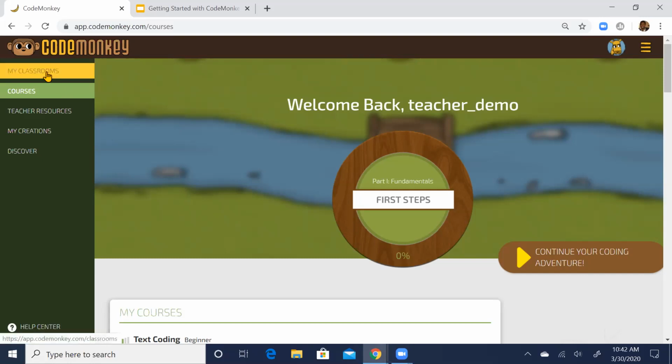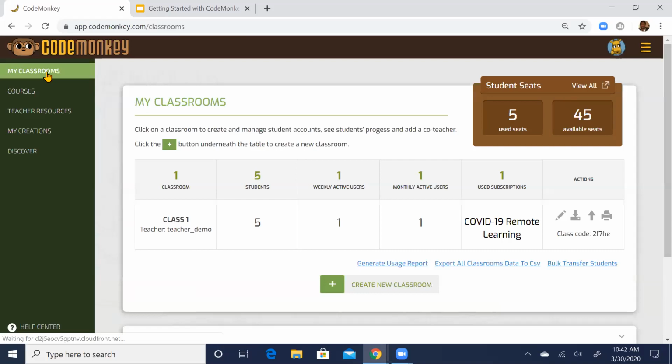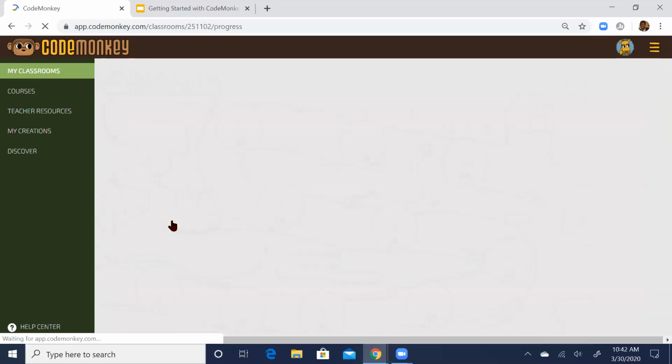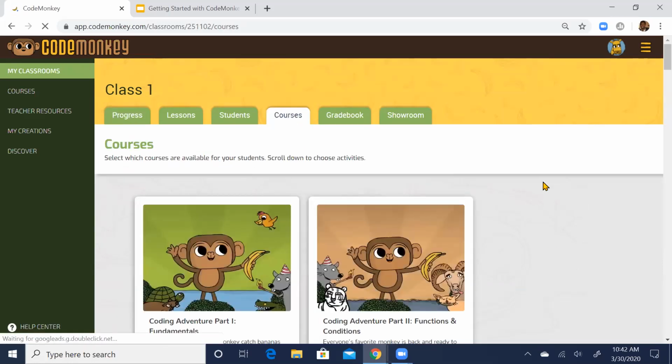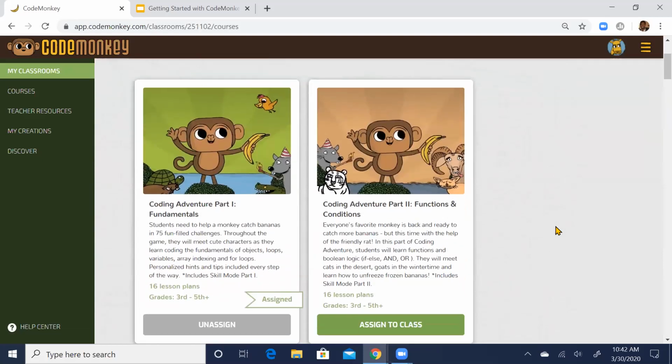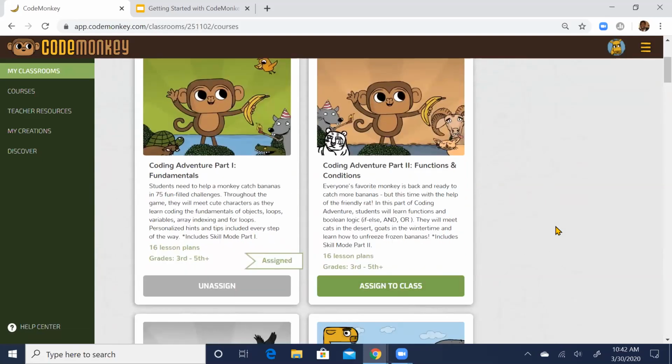Actually, let me back up a step here. So I'm going to go back to my classrooms, click on the classroom. What I want to point out is that I made a mistake there, but I will assign those courses from within the classroom dashboard. So it's one of those 6 tabs that we talked about. Next to the Students tab, I have the courses. And at this point, this is where I can assign the class.